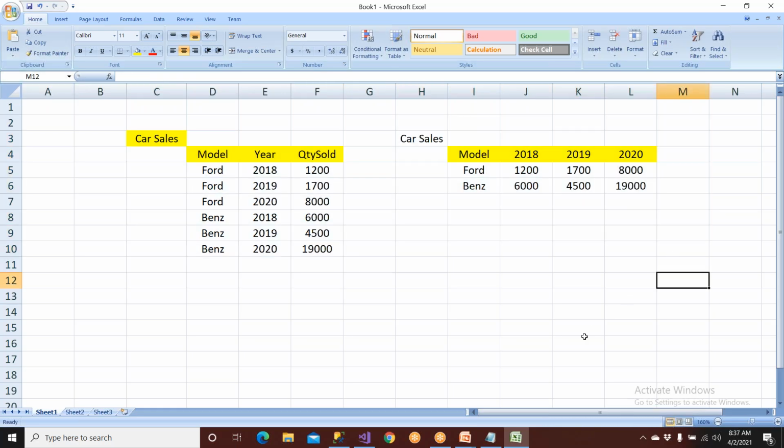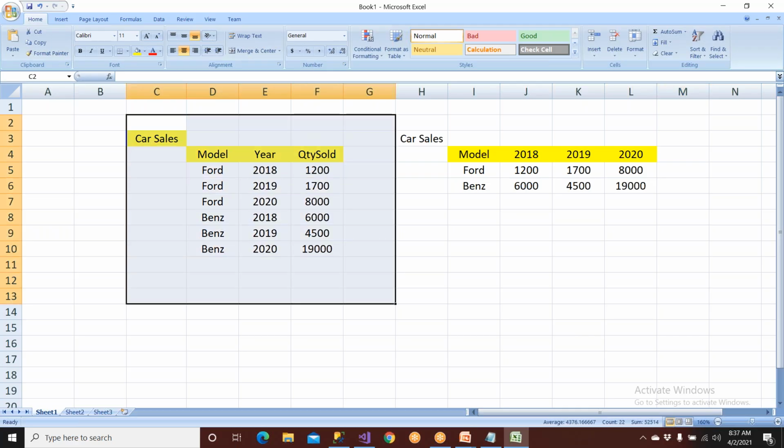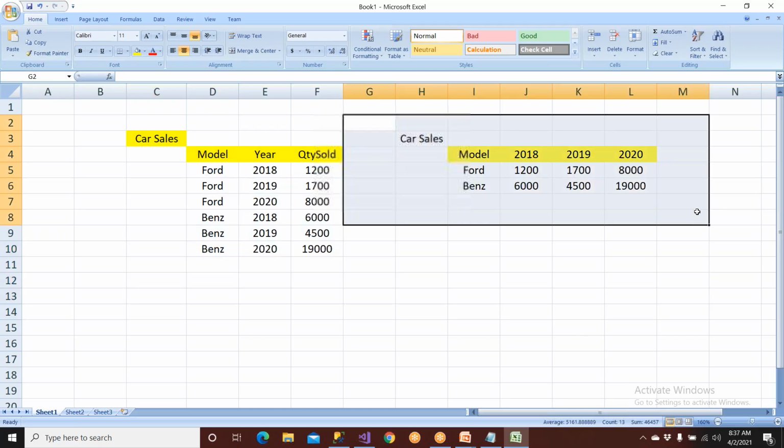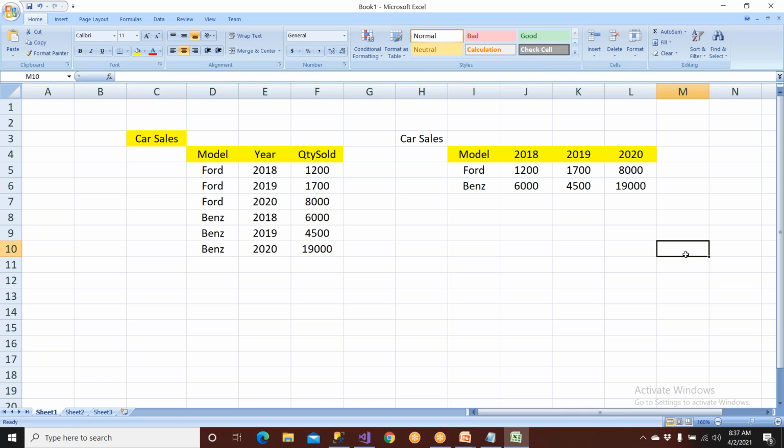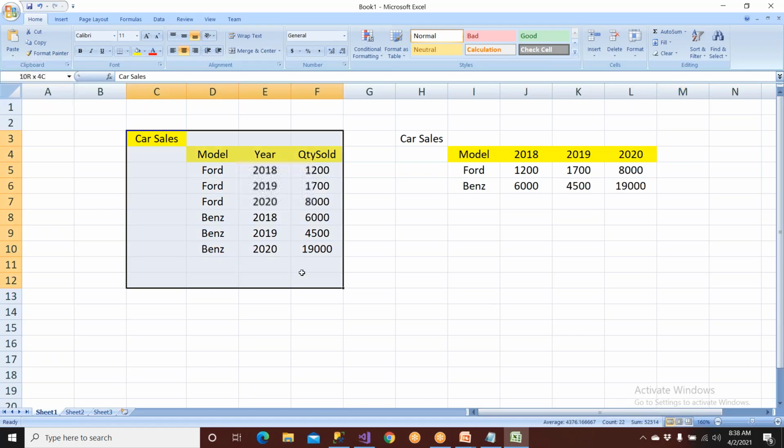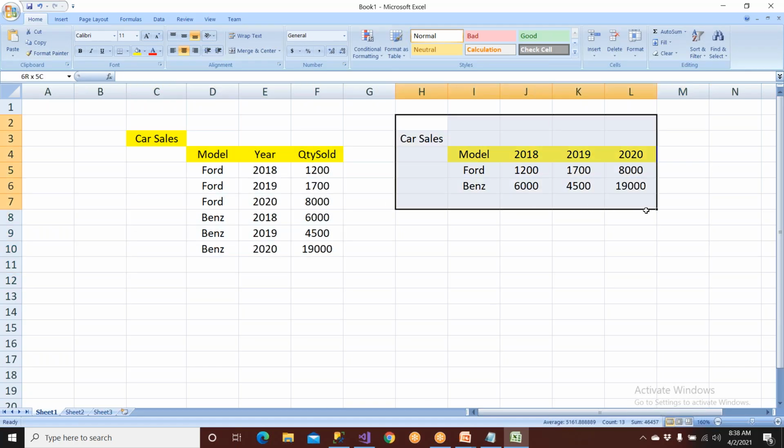Now if you're a manager, which one would you like? Will you like this kind of data display, or will you like this kind of data display? Which one would you like if you're a manager? Yes, come on, tell me. Both of them are displaying the data. This is one way of displaying the data. This is one more way of displaying the data.